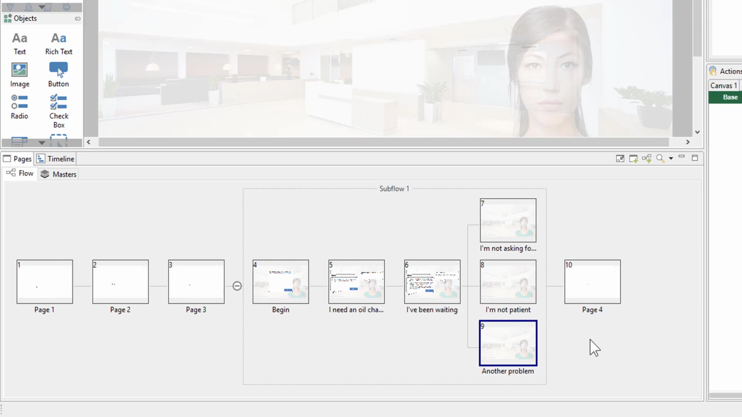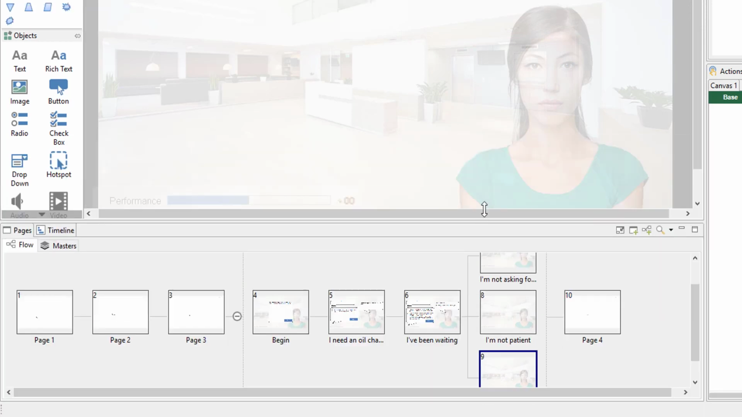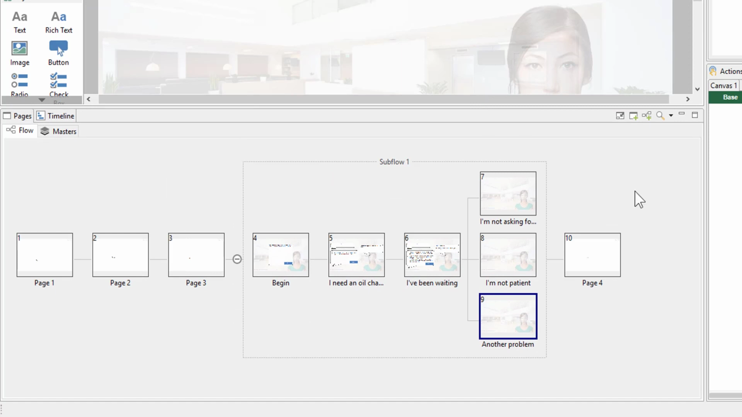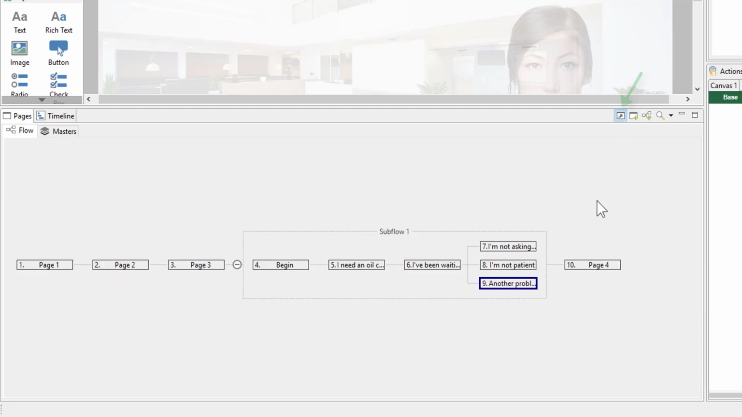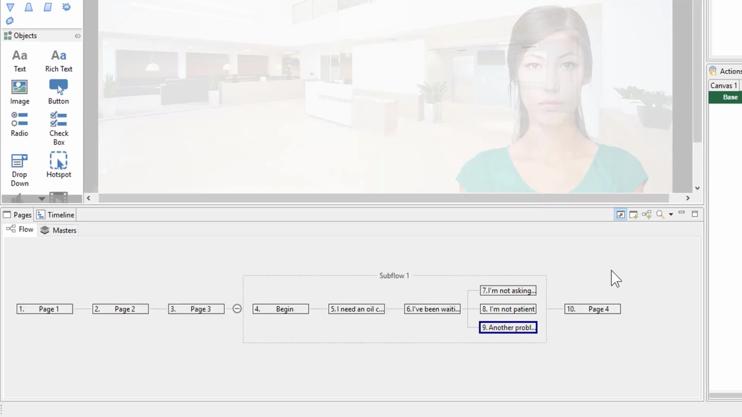The flow is starting to get pretty tall. So we can expand the flow to see more, but then we start to lose screen real estate. Instead, we can use the compact view, which will hide the thumbnail but still show the page name. Now we can proceed with adding more templates.